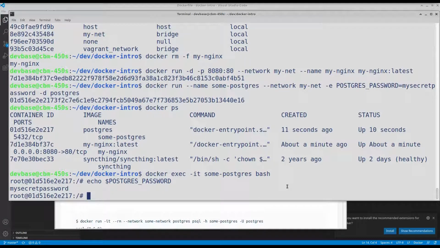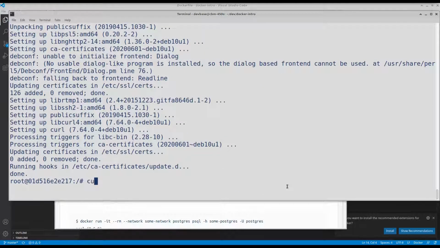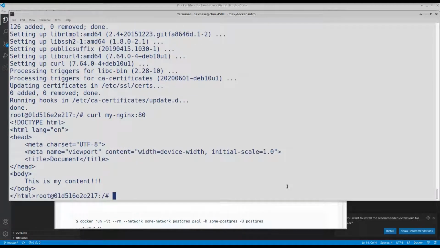So normally I would do a curl on my Nginx port 80, but it's not working because curl's not there. So let's do an apt update and apt install, yes, curl. So curl my Nginx port 80. There's my content. So let's talk about what just happened there. That's the URL that I pulled down, my Nginx 80.